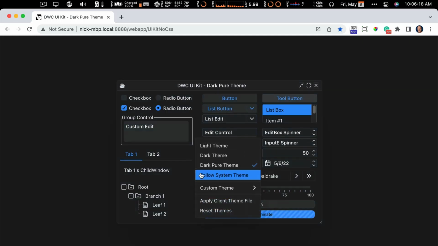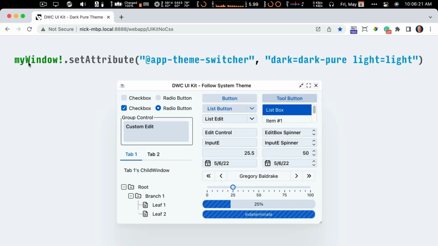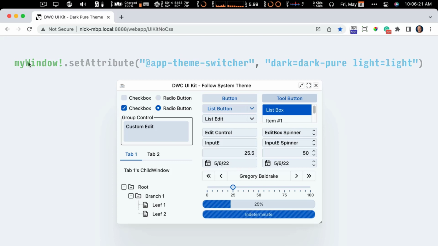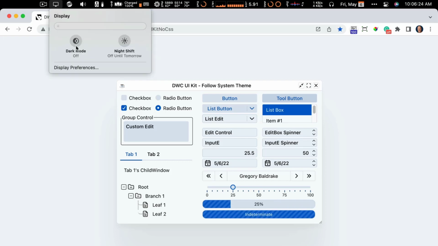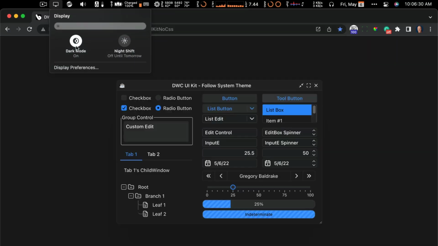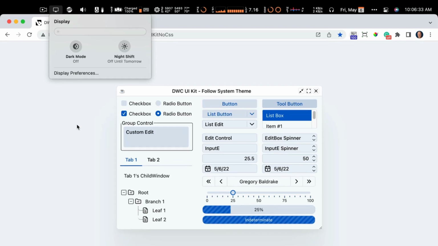We can also set the app to follow the host operating system setting, and even choose which theme to use for each state. After setting the app to use the new dark pure theme when the system switches to dark mode, we can test the behavior by switching our computer's dark mode on and off. While it's nice to have another theme option, it pales compared to the rest of the theme engine changes.